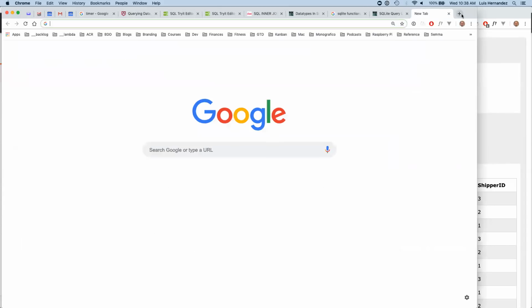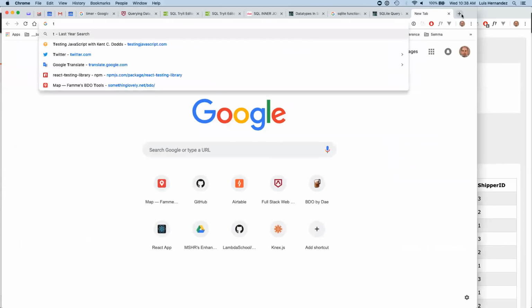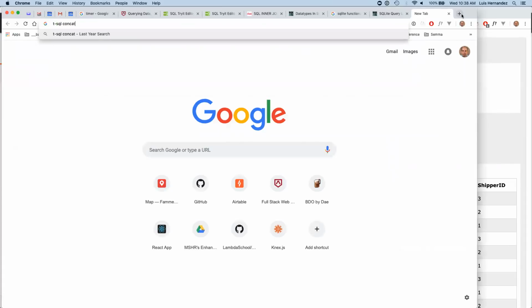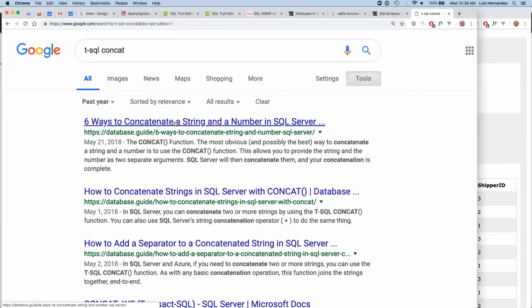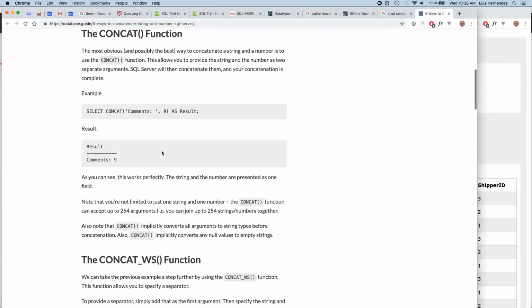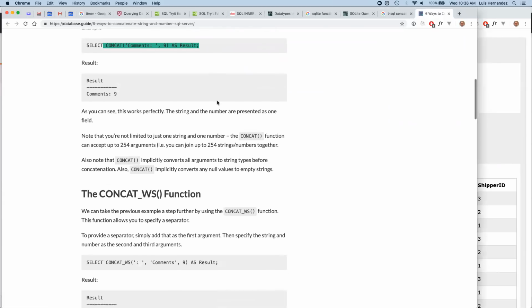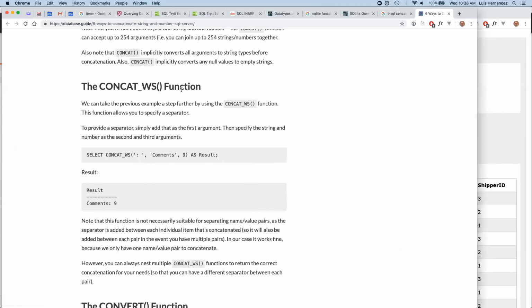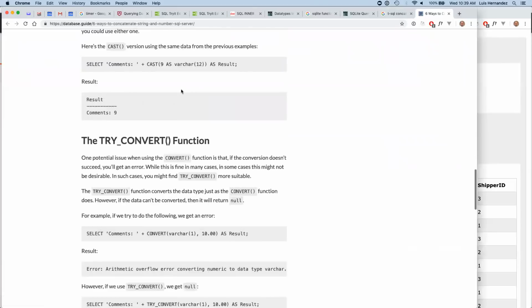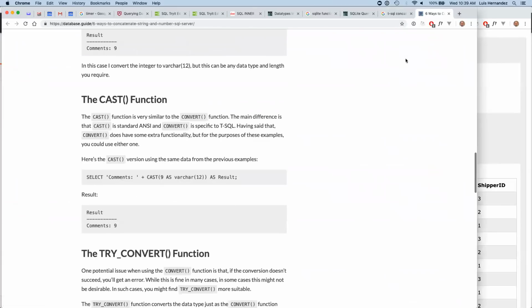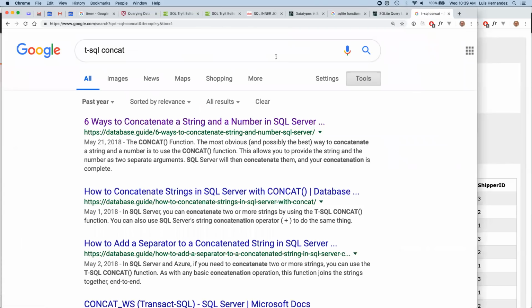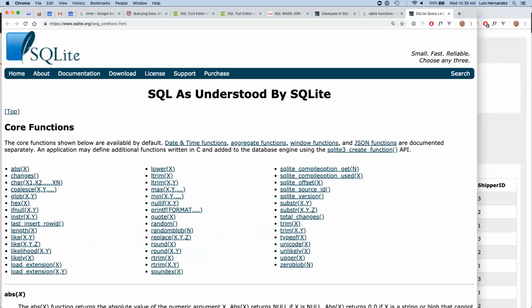If you go to T-SQL from Microsoft, there is a concat. There's a concatenate string. Is this on SQL Server? Yeah. So you have this concat function on SQL Server. It's different, right? And then you have other ways of doing the same thing. Concat is probably what you would use if you were using Microsoft SQL Server, but unfortunately, SQLite doesn't have it.